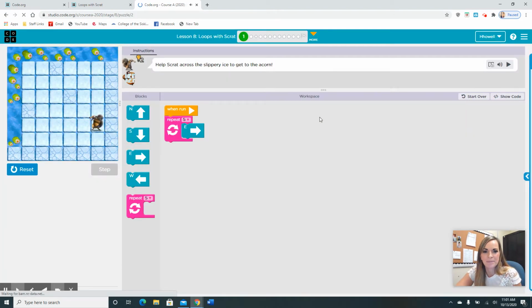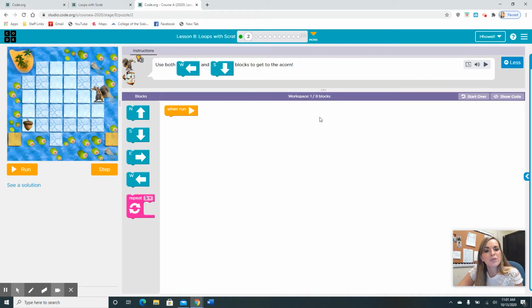So let's keep going. I just want you guys to get comfortable with this repeat block. So now it says you're going to use a west block and a south block to get the acorn. So once again, we're going to drag this out and we need to count. He needs to go over 1, 2, 3, 4, 5 times. Is that right? Yeah. And it says a west block. So it gives you a good visual so you can look up there and see it here. And we only have used 3 out of 8 blocks.